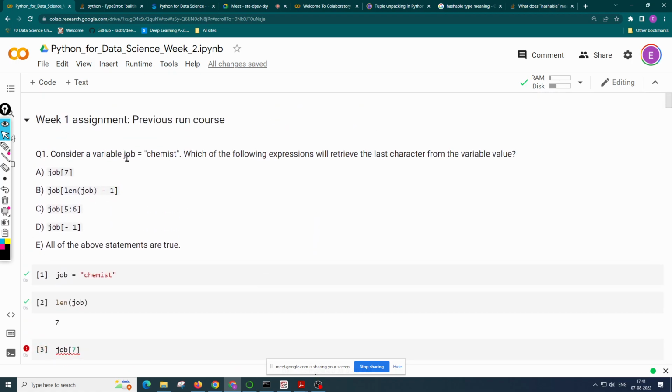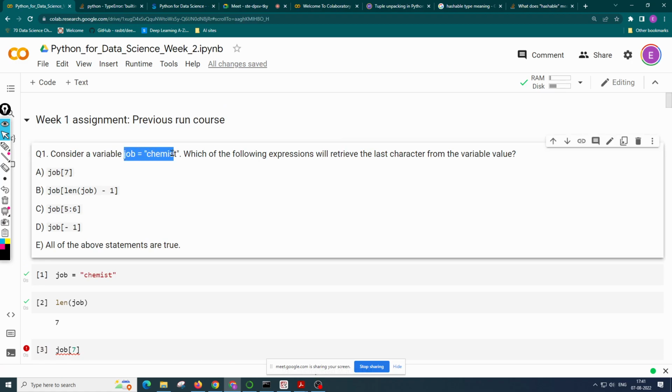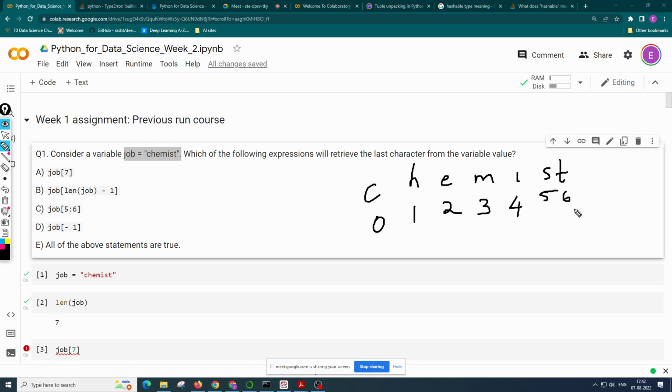So consider a variable job equal to chemist. This is the variable. Which of the following expressions will retrieve the last character from the variable value? So job equal to chemist. In that, how many options can you use to get the last character? I'll put the indexing here: 0, 1, 2, 3, 4, 5 and 6. So 6 is the last element, I mean it has index 6.